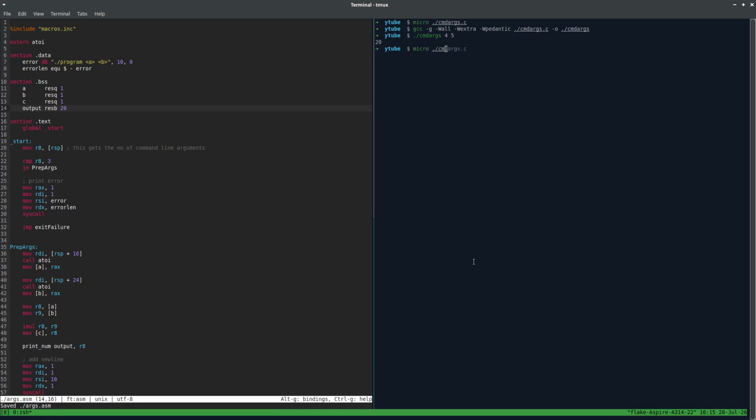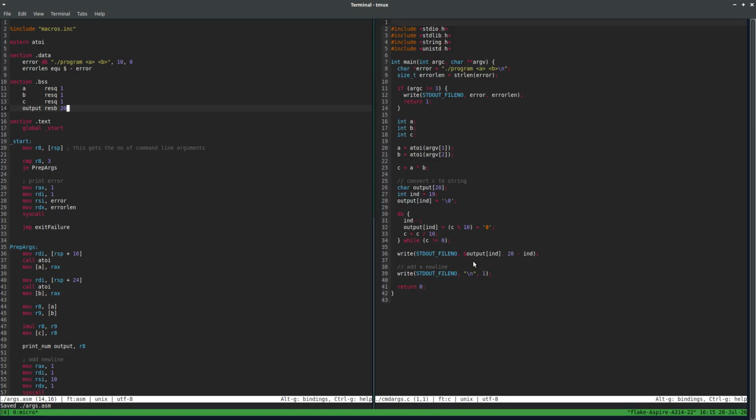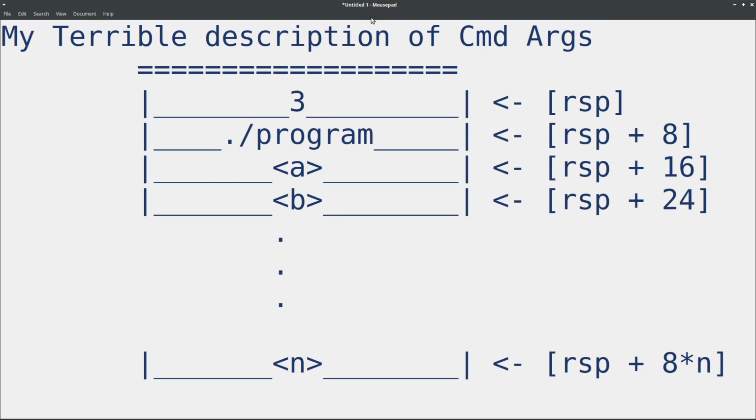Let's look back at the C code, and then finally we can look at the Nasm code. On the right hand side we have the Nasm code, and it follows the same structure. But what I would like to talk about in the Nasm is how to deal with the command line arguments. When we call the program and we want to know the number of arguments passed in, we're going to have to check in the RSP register. And in the RSP register, we're going to have 3.